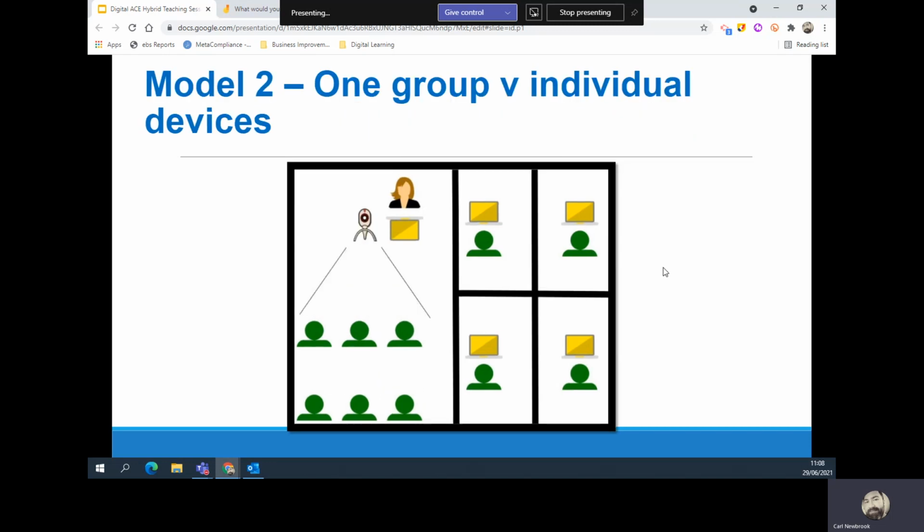The alternative, model 2, is similar. You have a teacher with a camera, another camera facing all of the learners, so that the people at home can see the learning environment, and you've got again each learner at home with their own device. You would imagine here that the teacher would have a smart board behind her, with whatever's screen shared on the screen behind, and each learner can see that as well. I think there's a number of benefits for that. Obviously, you don't need as many devices.